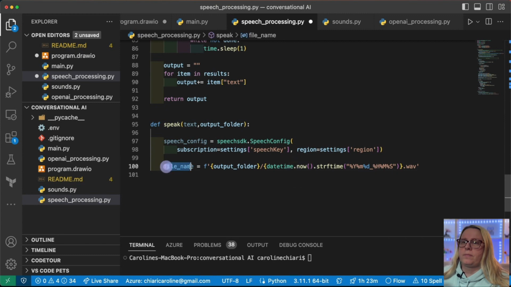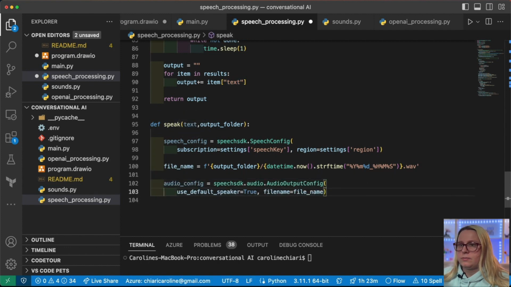Okay. So this is the file name for the output folder, right? For what we're going to speak. Then we're going to configure the output for the audio. So we're going to use speech SDK.audio.audio output config. We're going to use the default speaker, and we're going to save it to this file name in the output, right? Because then we can save it and then play it.